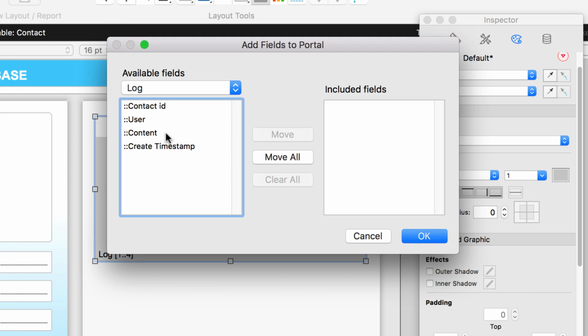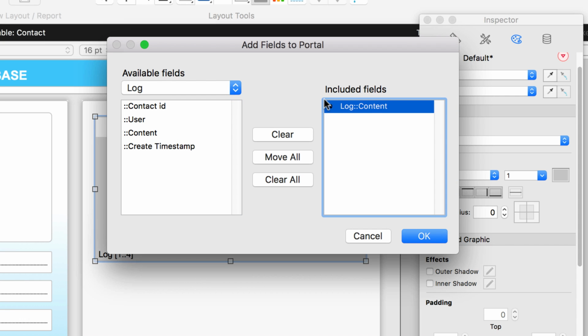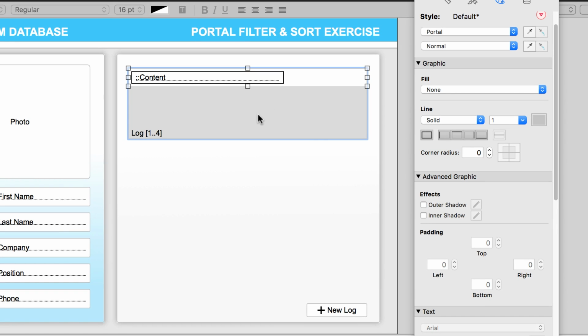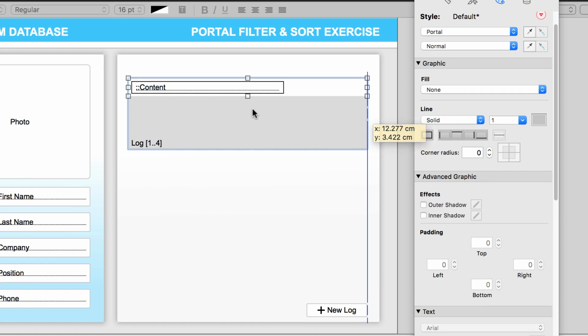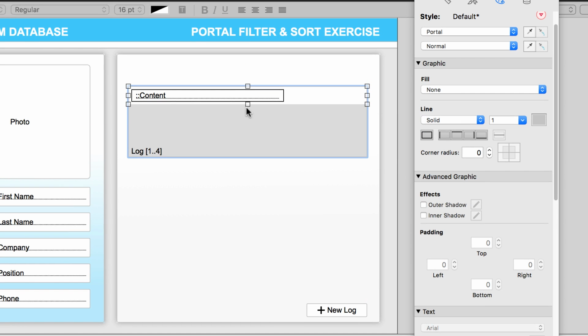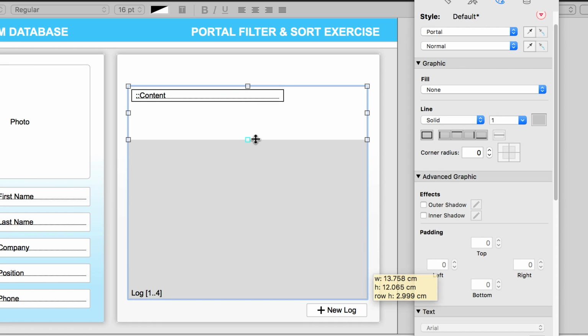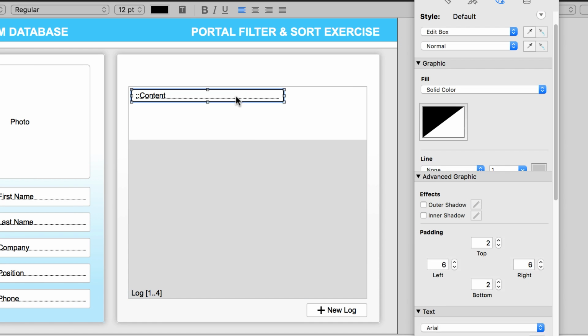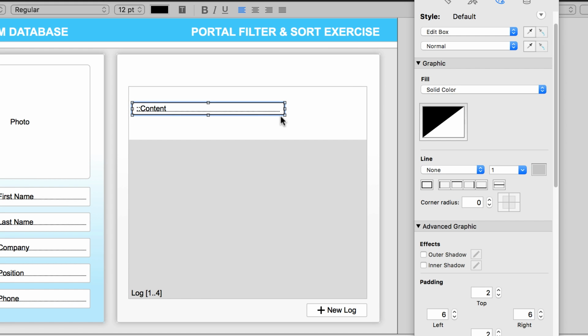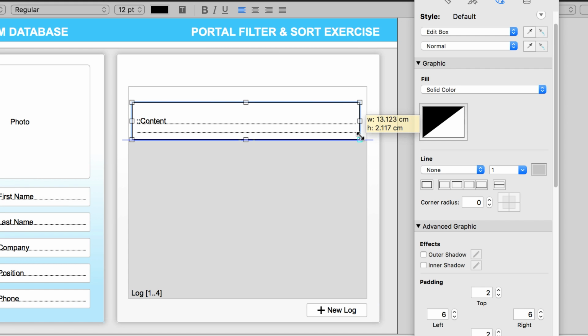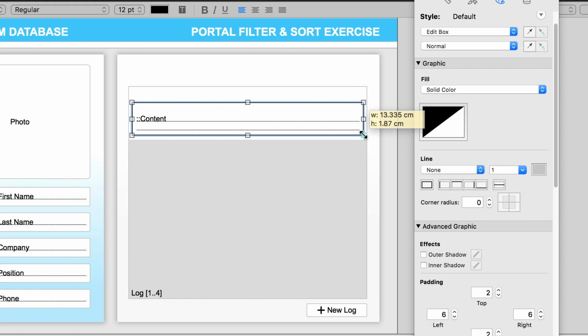And for now, we're just going to take the content here, double click onto content, push it to the right side field, and click OK. And now we are good to go. So the next thing I want to do is to drag this and make this as thick as possible so that we have a very nice space to store a lot of content like this. So let me just drag this and maybe give the content a borderline.